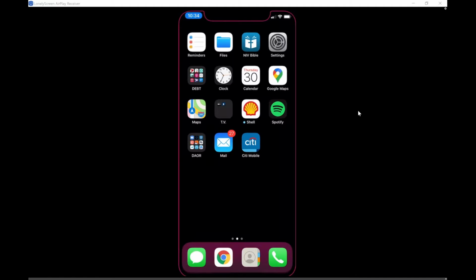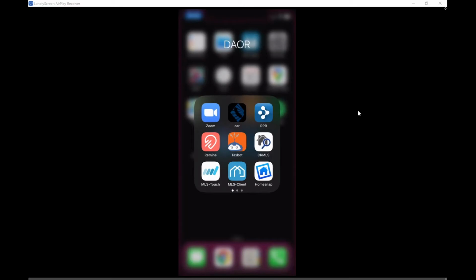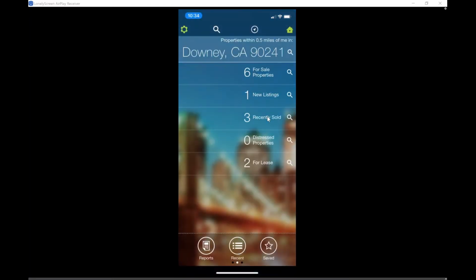So perfect. Hopefully no one is having any difficulty seeing my phone. We're going to go ahead and go into RPR. I did download the mobile app. I am using my iPhone, taking me directly into the RPR.